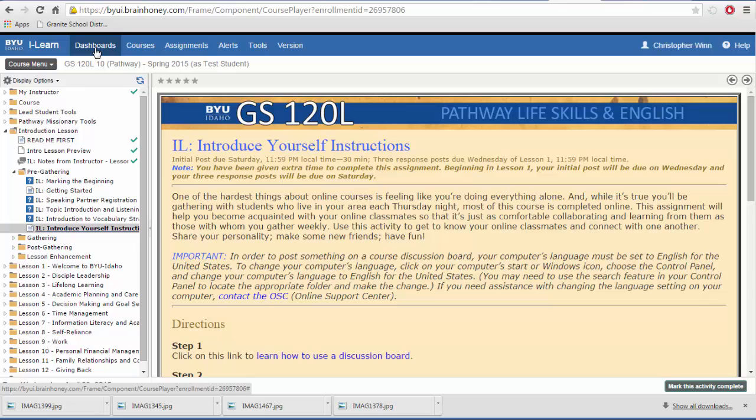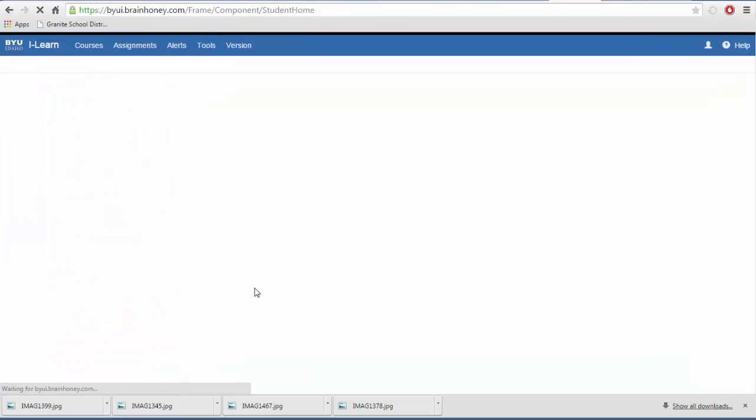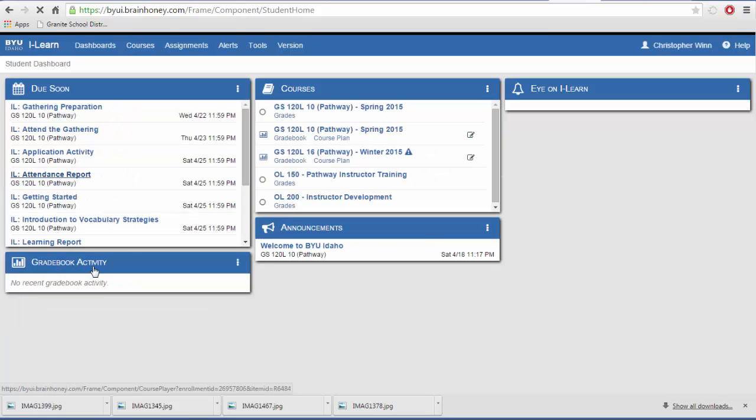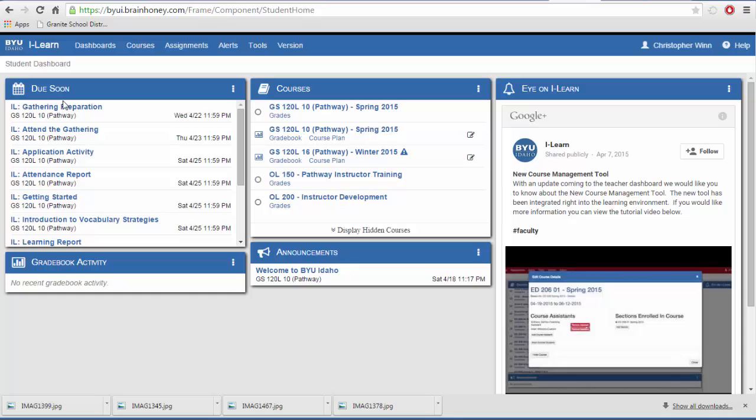Again, I can go back to the dashboard here, and once I've completed an assignment, it will pop in here into my gradebook activity. And once I've completed it here, it will disappear in my due soon assignments. So hopefully that gives you a better understanding, and I'll go in and talk to you about the discussion board and also about any questions you have about the lessons and how you get answers for them.